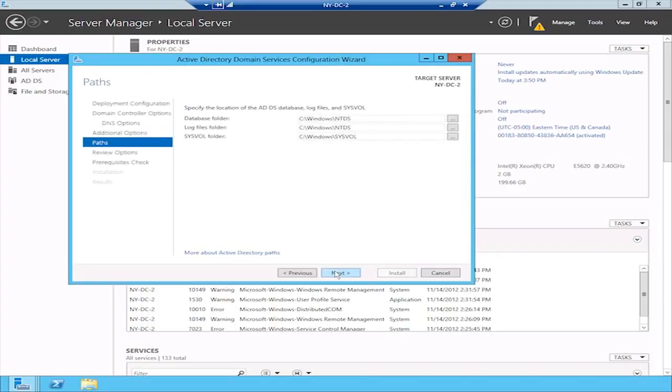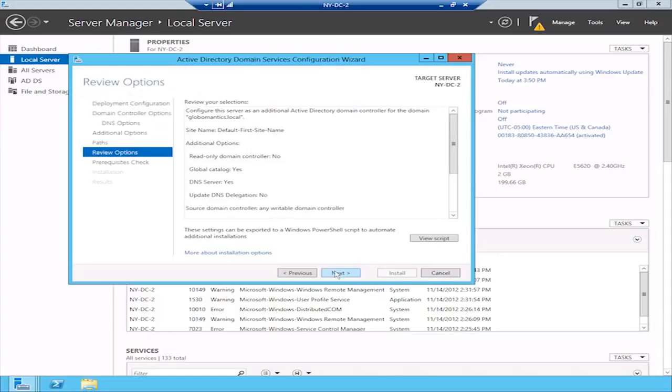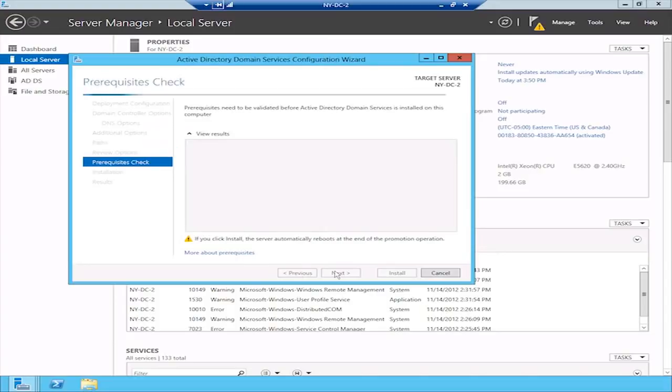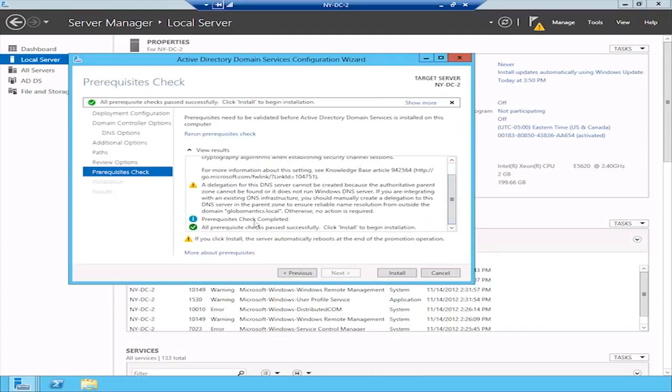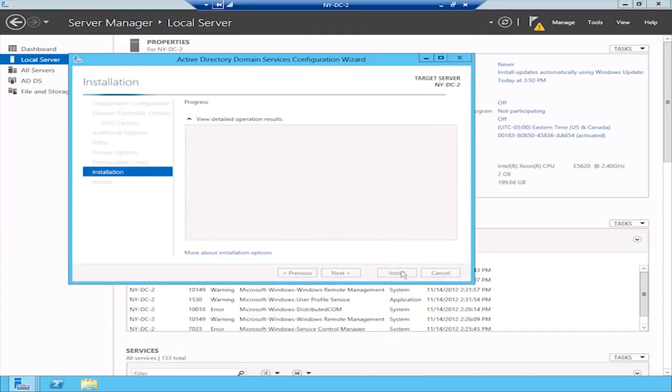I'll click Next, take our default paths because again we just have one hard drive on this computer. Review everything, click Next. It's going to go through and do a prerequisite check. It's going to pass all the prerequisites with the same warnings that we had before. We're going to go ahead and tell it to install. There they are. You see the same warnings, but everything completed and passed. We click Install, and it's on its way. Okay, it's going to install.